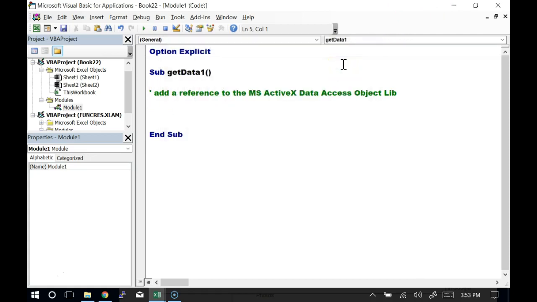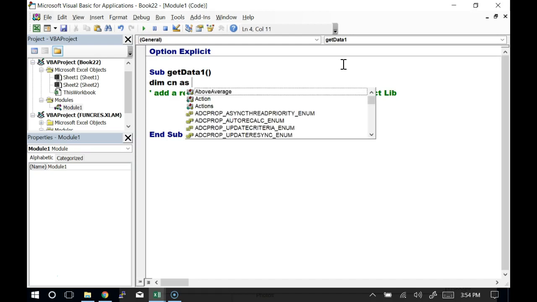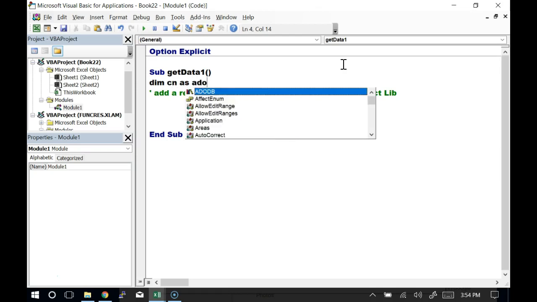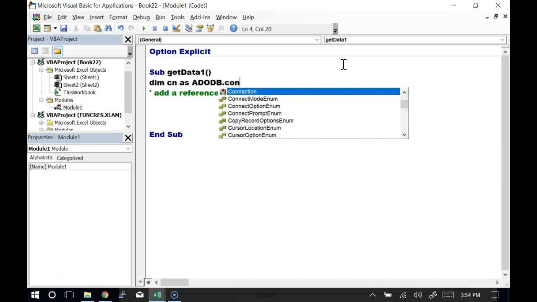So now we've got new data types that we haven't had before. Whenever we work with a database, no matter what we're doing, we have to get connected to that database. So step one, we got to get connected. So I'm going to declare a variable to handle the connection object. Dim cn, short for connection, as an ADODB dot connection.